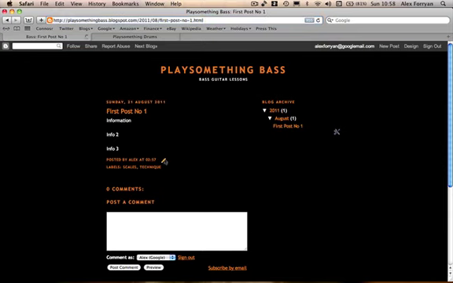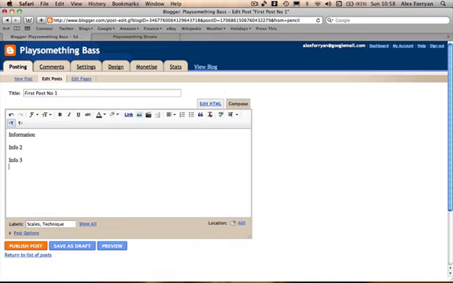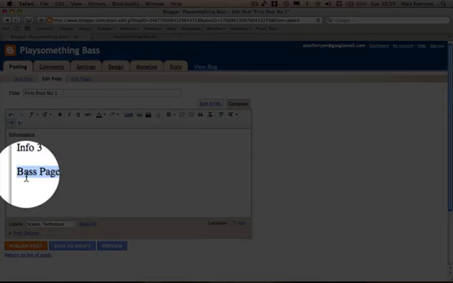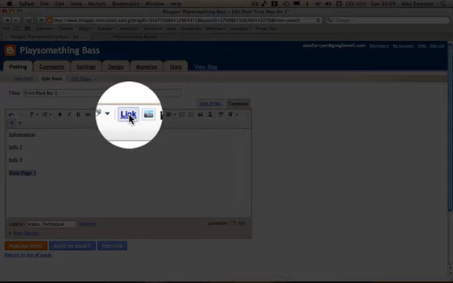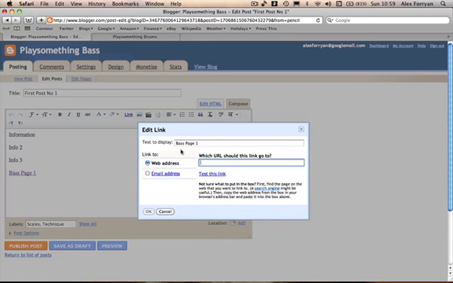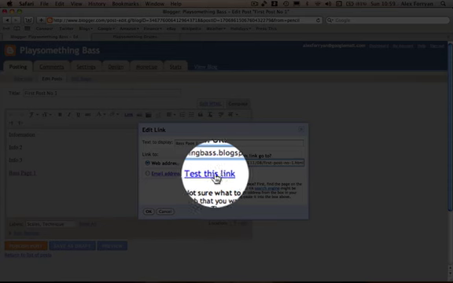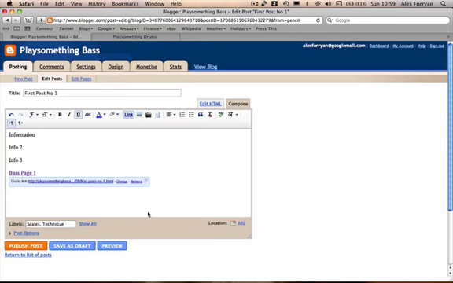Now if I go back into the post, I can now link to that page. Okay, so I could put the text here, and I could now highlight it, go to the link button. The text that's going to be displayed will say base page 1, but that could obviously be anything. Now we want to paste in that URL that we've just copied, so Apple V to drop it in there. We could test it if we wanted to. This button tests the link. Then we could press OK.